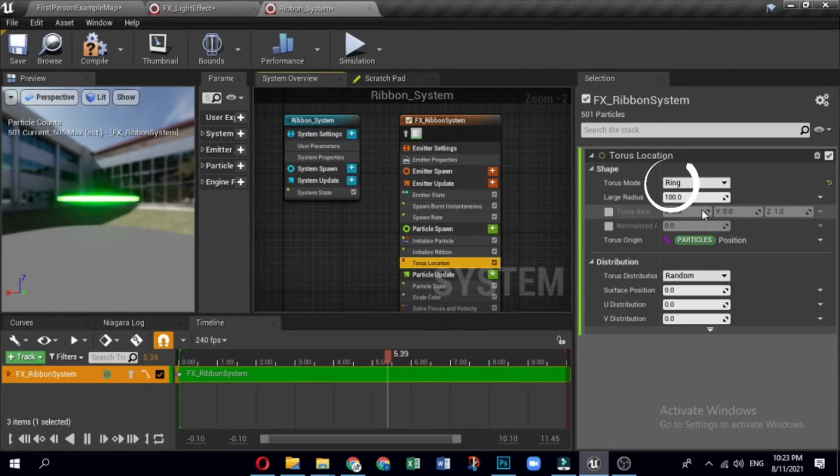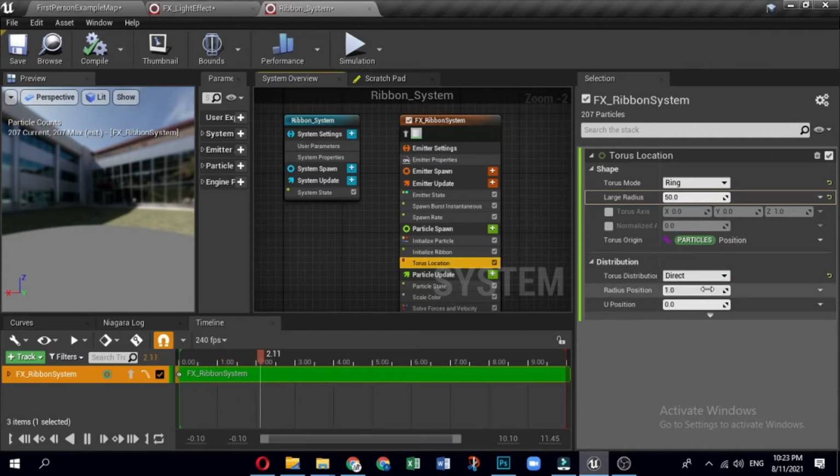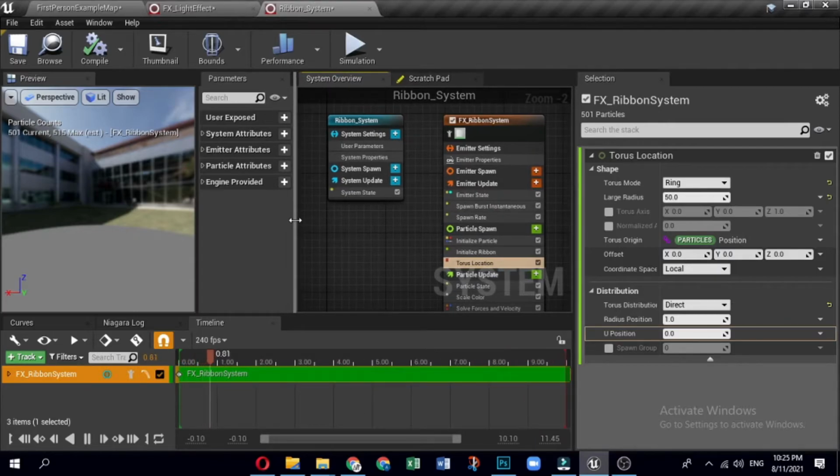Under shape, click the drop down for torus mode and select ring. Set the large radius to 50. The large radius determines how large the primary ring shape is. Under distribution, click the drop down for torus distribution mode and select direct. The U position parameter sets the position on the ring shape.